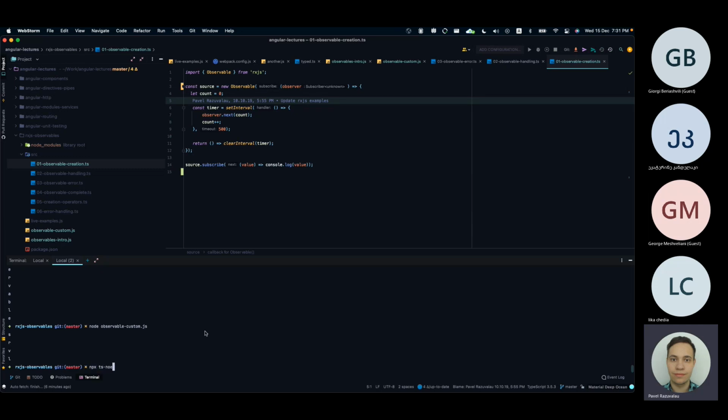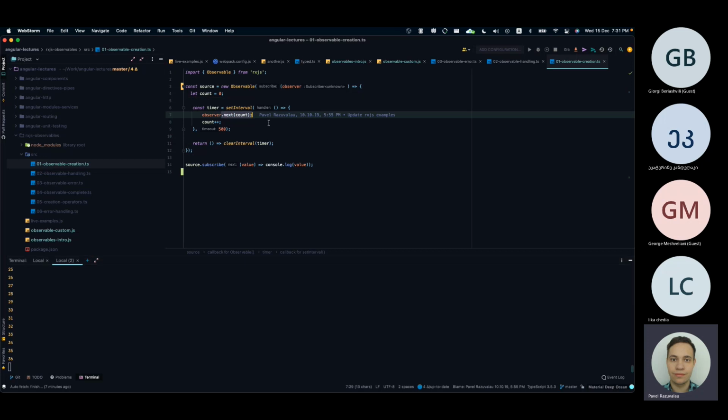So let's try to run this example. I'll do the following, source C, observable creation. Well, as we can see, each 500 milliseconds, the subscriber works and it prints to the console the new value of the data that is passed by invoking the method next. And this is an endless data collection.